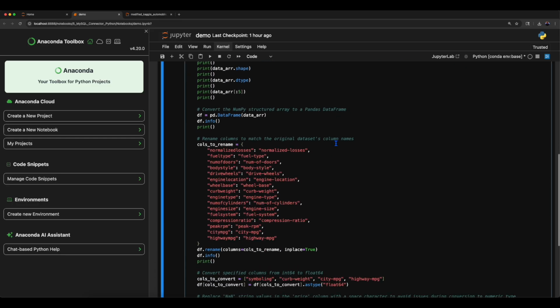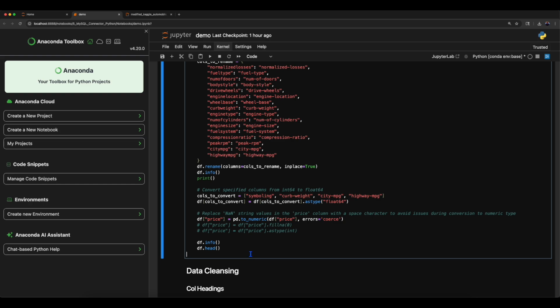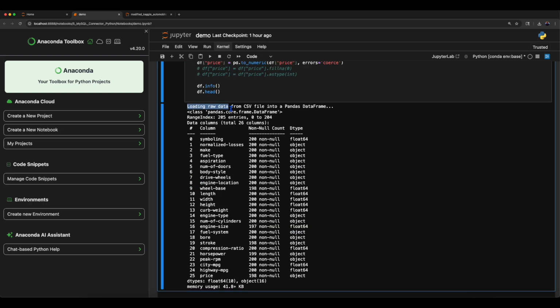So I'll scroll down and execute the code in this cell. And here we see that we loaded the raw data from the CSV into the Pandas data frame. Its type is a Pandas data frame. It has 205 rows with 26 columns.